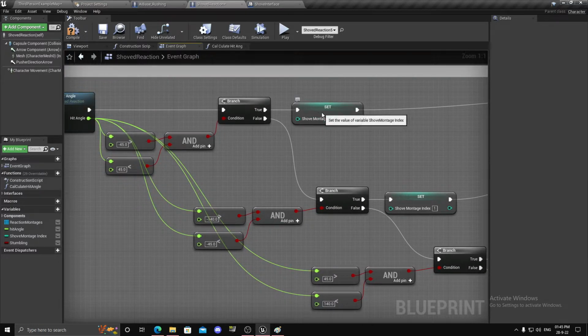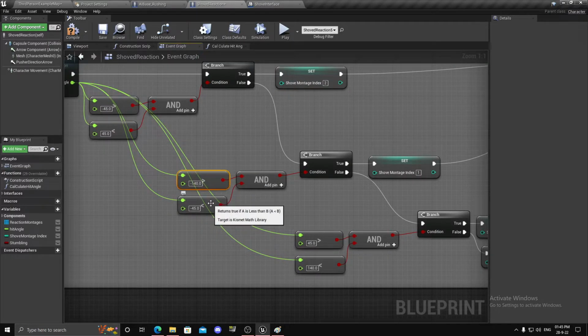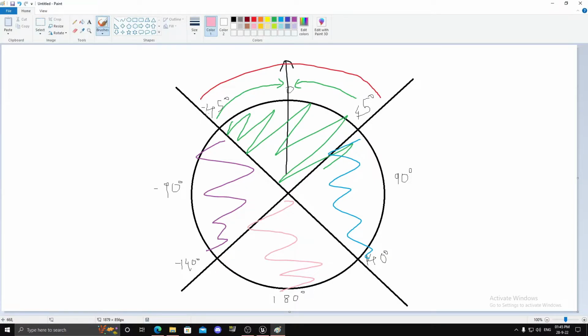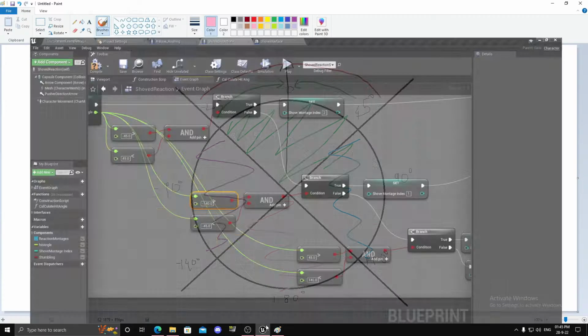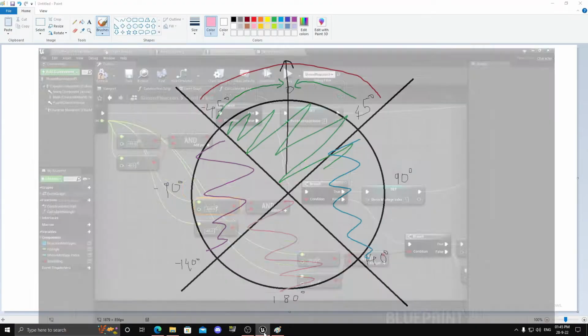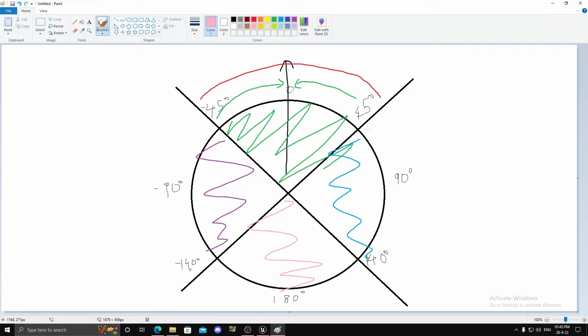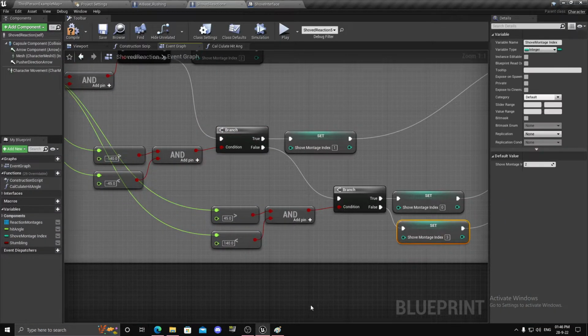If it is true, then we are getting hit from the front. Then we have greater than minus 45 and less than 45. No, hold on. Oh, 140, yeah, which means this side. Then we have greater than 45 and less than 140, which means this side. So this will be our right, that was our left, and whatever is remaining is our back side.